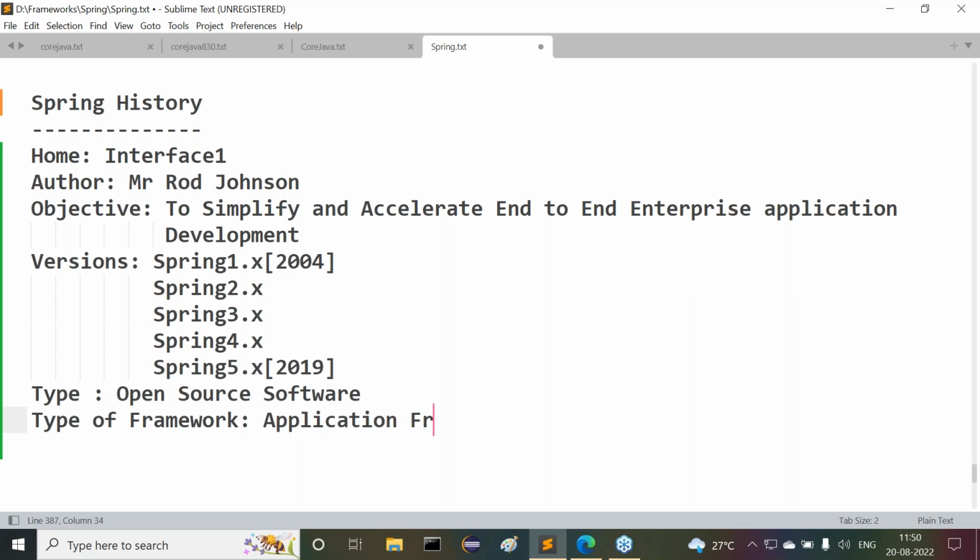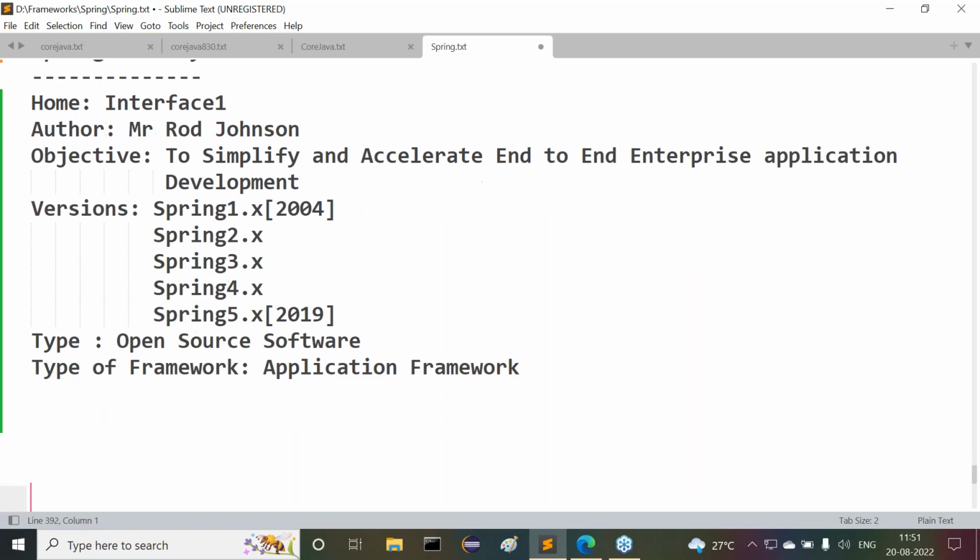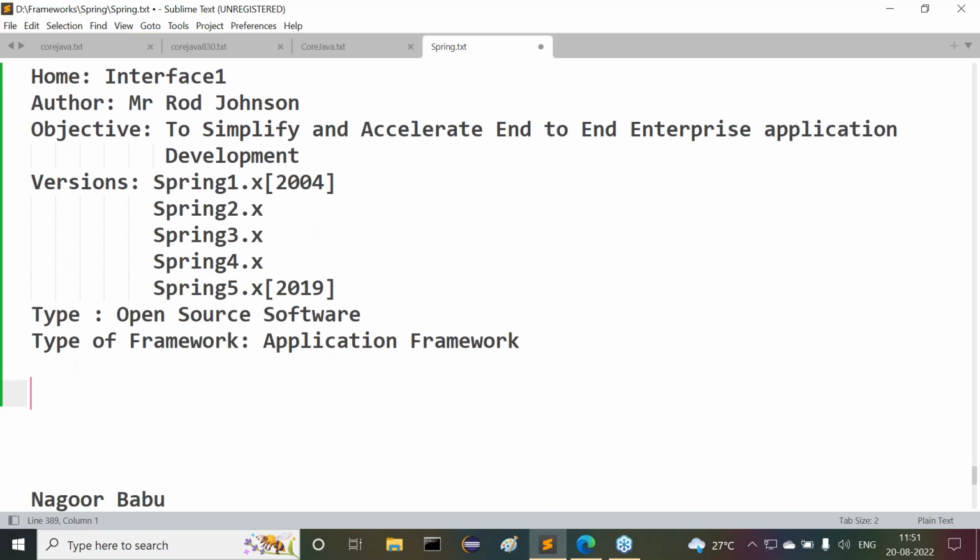You know already, what is this application framework, guys? Now tell me what exactly this application framework is. It allows all the layers of the enterprise application. It can be used to prepare all the layers of enterprise applications. This is one point: the type of framework is an application framework. Understand this clearly. Then it is designed on the basis of which technology, which programming language? Just simply we can understand, on the basis of Java.